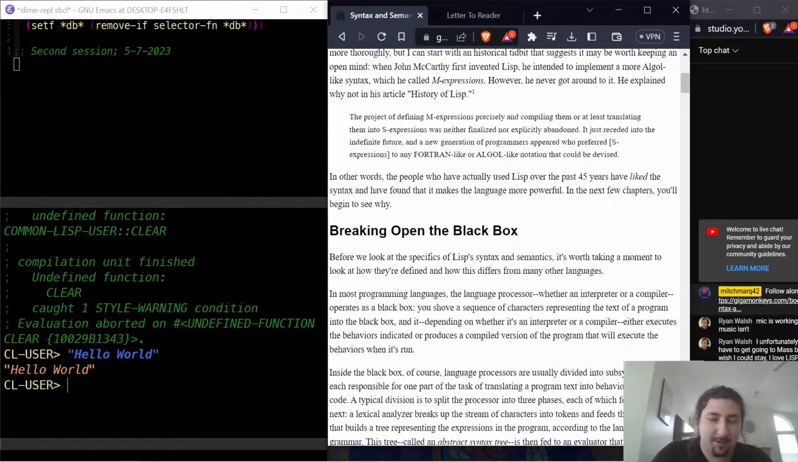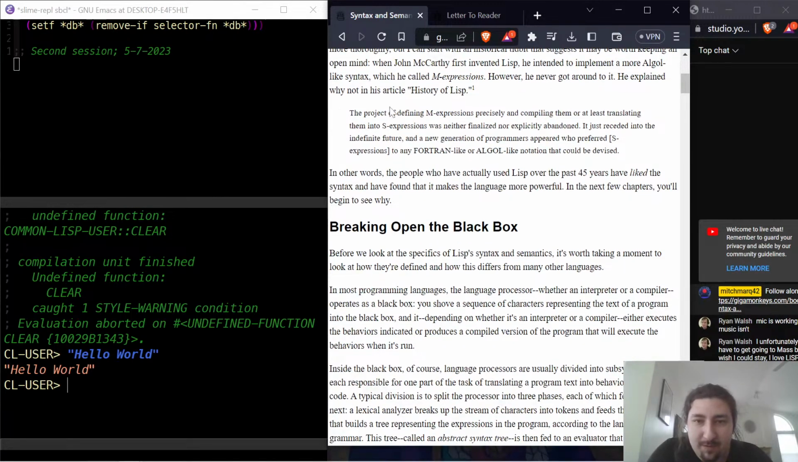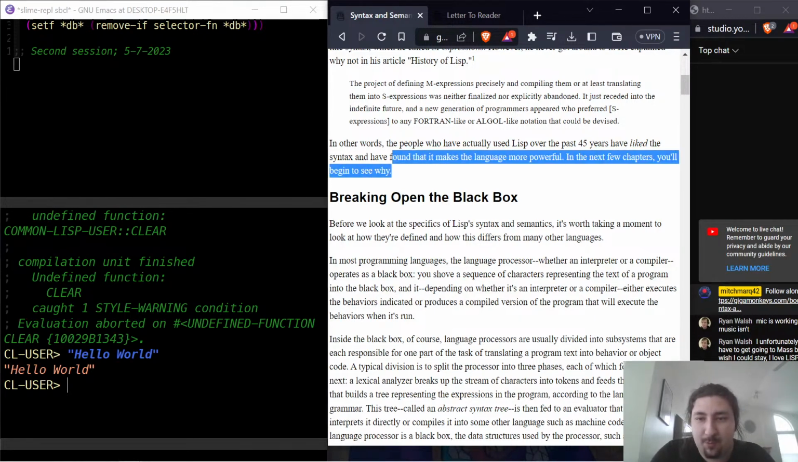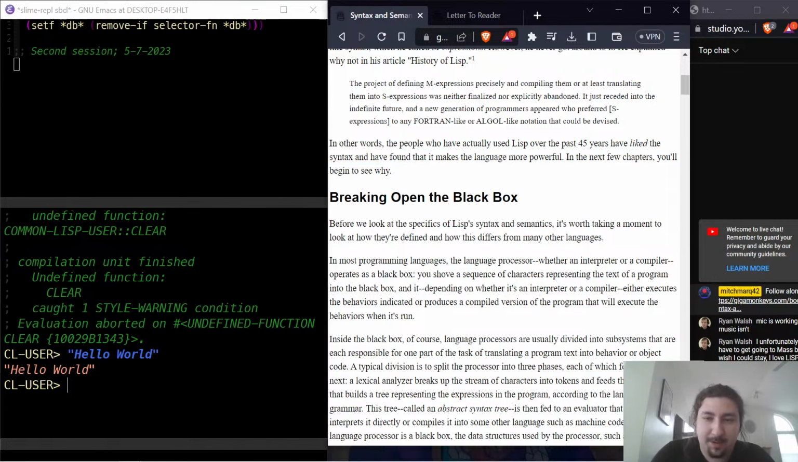He explained why not in his article, History of Lisp. The project of defining M-expressions precisely and compiling them, or at least translating them into S-expressions, was neither finalized nor explicitly abandoned. It just receded into the indefinite future, and a new generation of programmers appeared who preferred S-expressions to any Fortran-like or Algol-like notation that could be devised. In other words, the people who've actually used Lisp over the past 45 years, that'd be like 50, 60 years now, have liked the syntax and have found that it makes the language more powerful. In the next few chapters, you'll begin to see why.